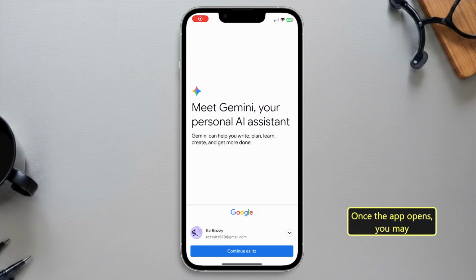Once the app opens, you may directly enter the home screen if you already have an account login. But if you are not logged in, you will see the login screen. Just follow the steps shown on your screen. Here, tap on Login with Google. Now select the Google account you want to use.